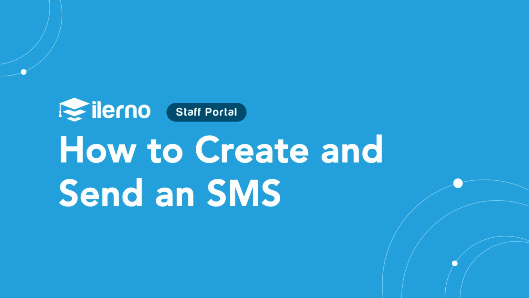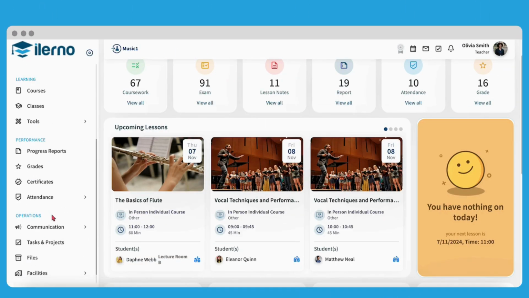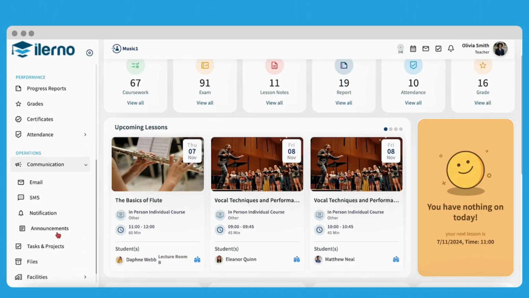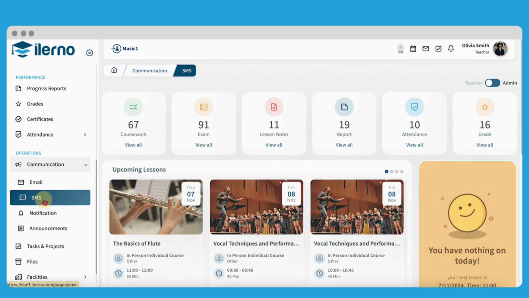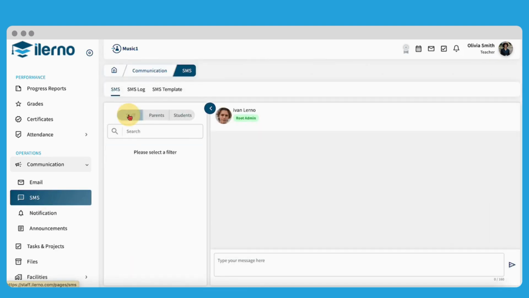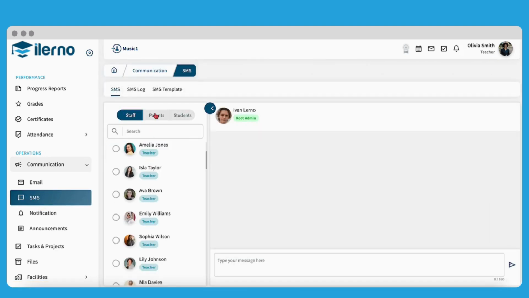It's simple. To begin, head over to the navigation menu and click on Communication. Then select SMS and make sure you're under the SMS tab. Once there, choose your recipient by clicking on the Staff, Parents, or Students tab, depending on who you need to reach. You can use the search bar to find specific individuals or select recipients directly from the list.